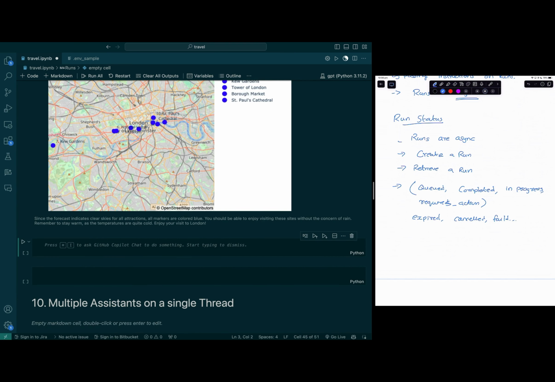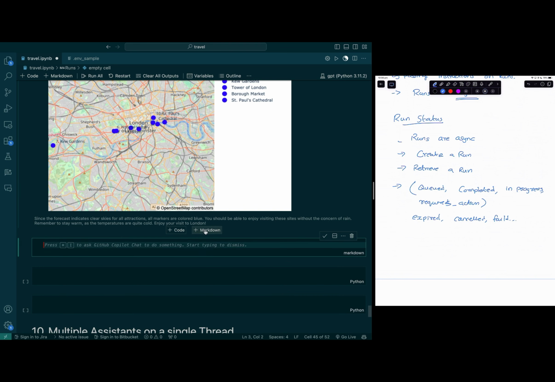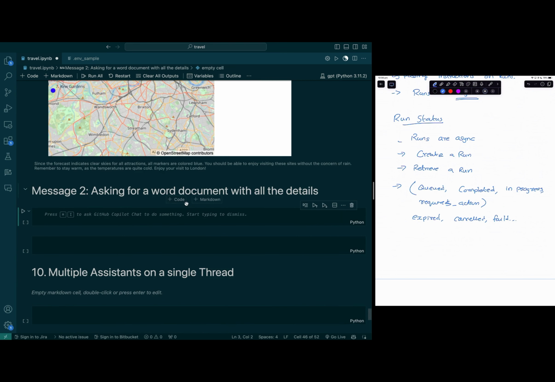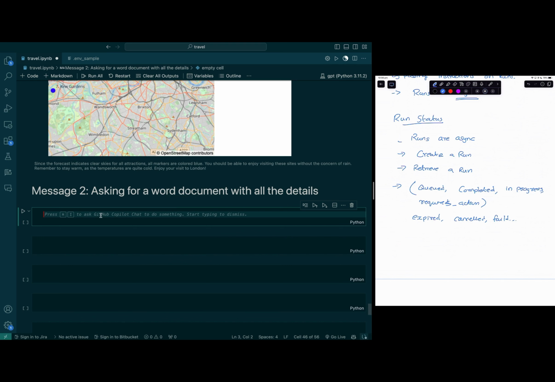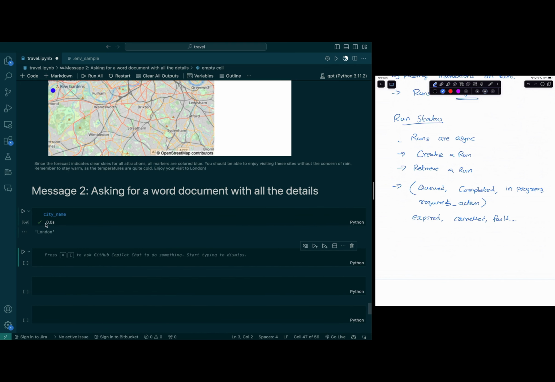So now I'm going to do one more message asking for a Word document with all the details, like a travel guide. So message 2, asking for a Word document with all the details. For the document, we also wanted to do a map. The city name is London. So we have to use city map.